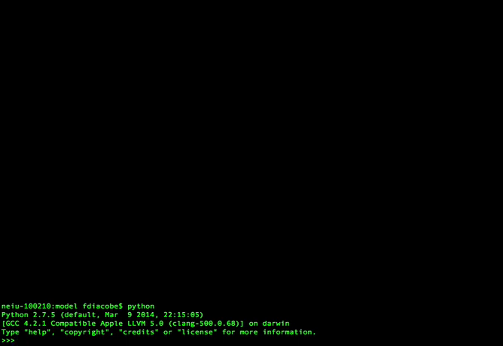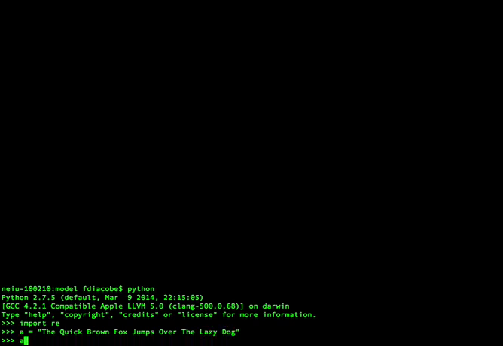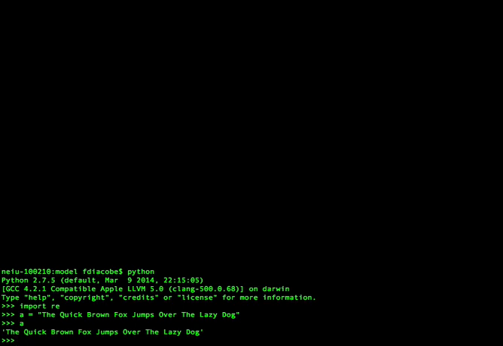In order to use regular expressions in Python, the first thing you have to do is to import the library re for regular expressions. Okay? Now, regular expressions are a way to detect and manipulate patterns in strings. So let's have a little string here. A is going to be equal to the string 'the quick brown fox jumps over the lazy dog.' That's my string A. I can just type A and see what it is.